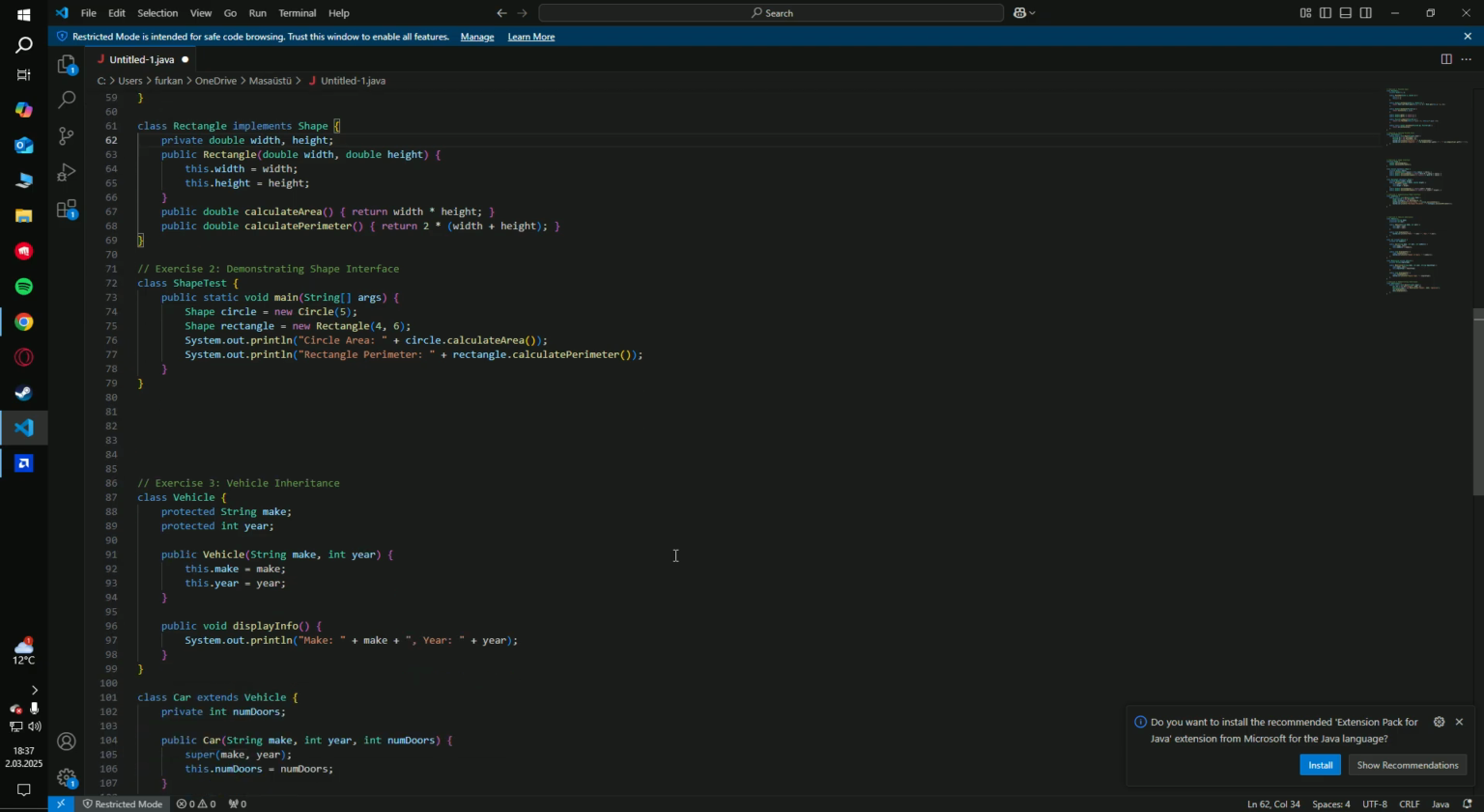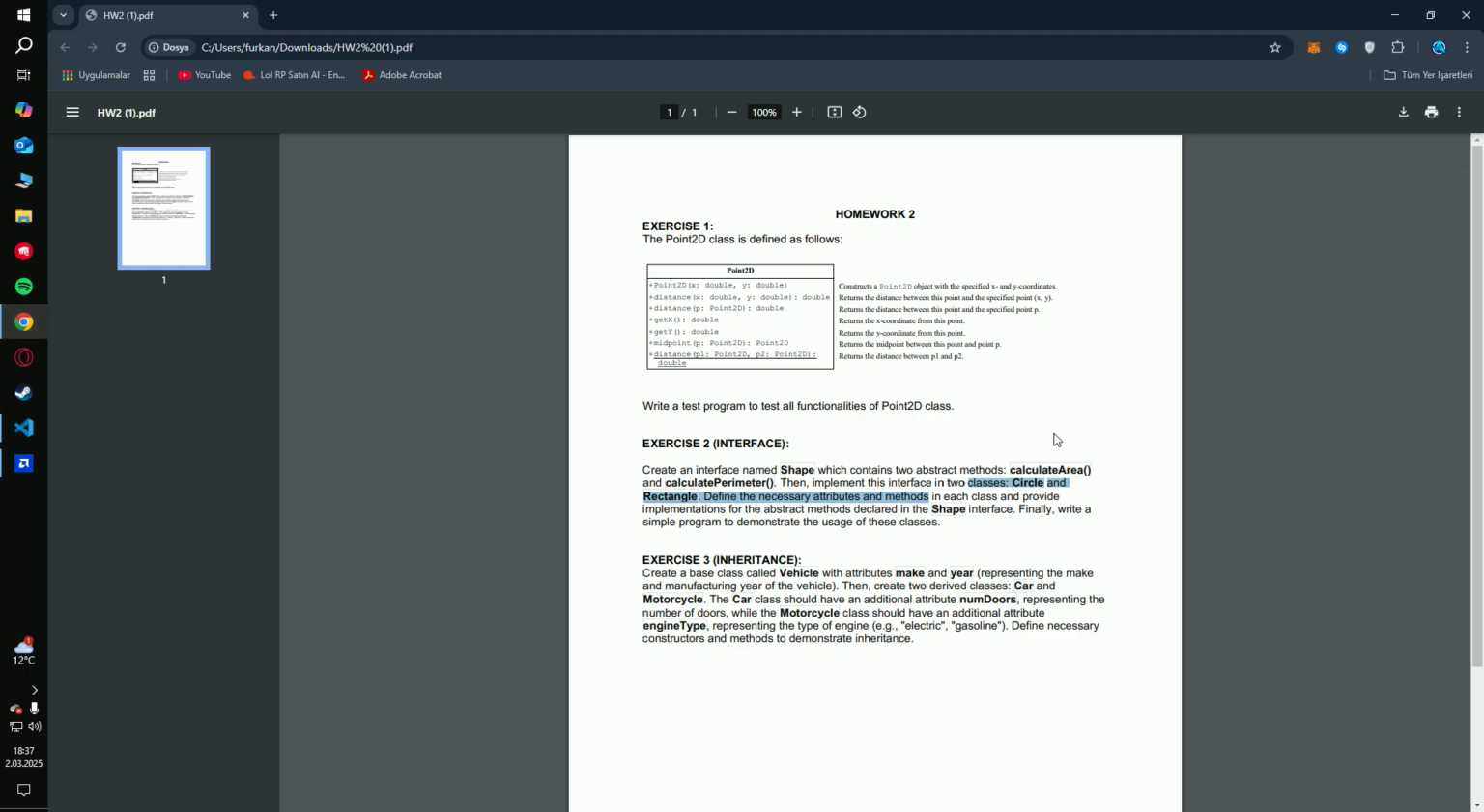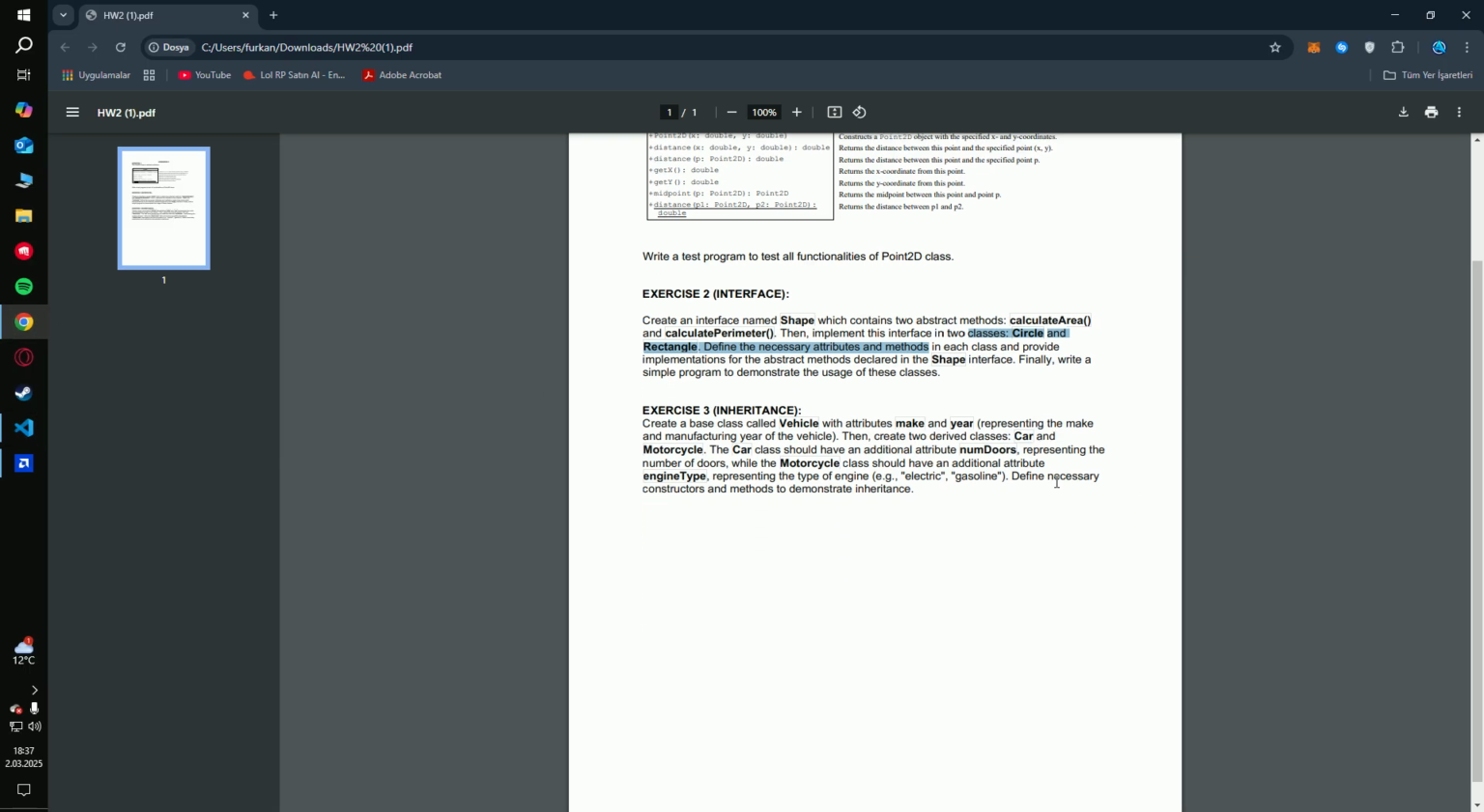And let's keep going with exercise 3. We're going to see inheritance in action. Before we look at the codes, let's check what it wants me to do in exercise 3.